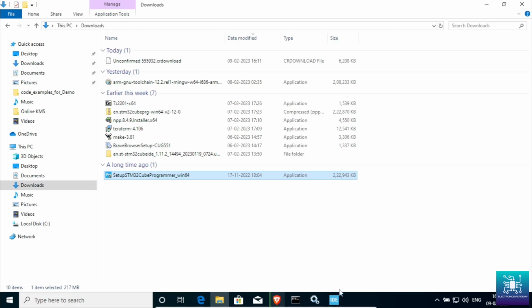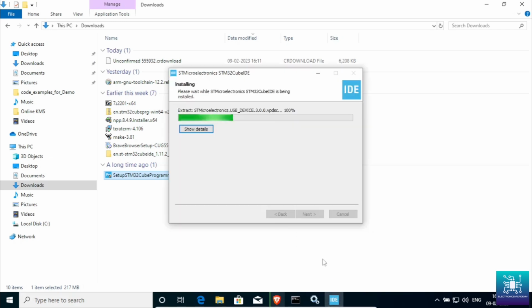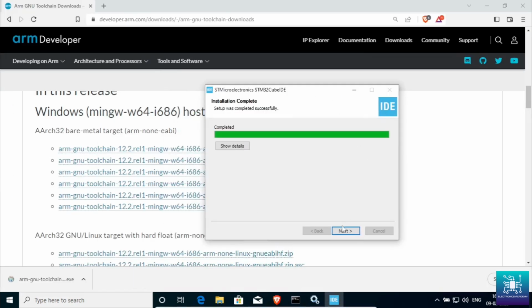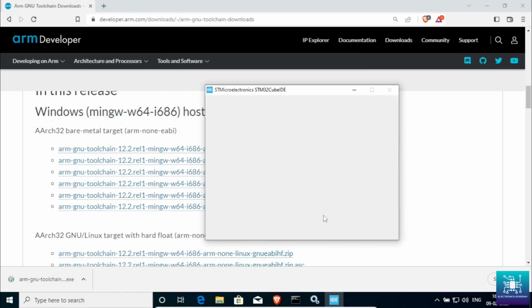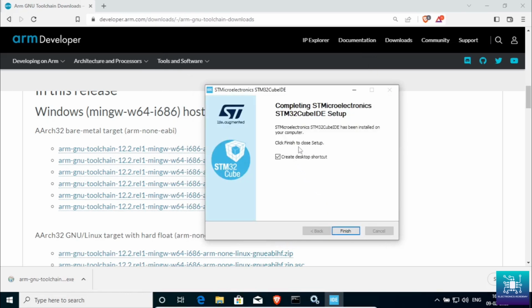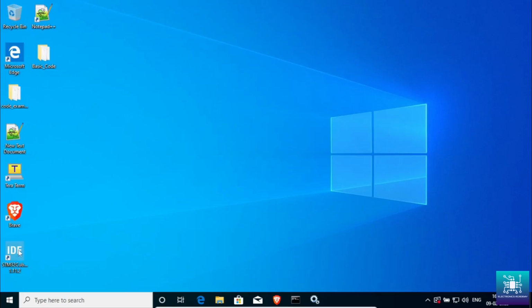Now let's see where the install is at. This takes a while. So the installation completed now. Press next and then say create desktop shortcut. Now let us see if it has come. So we can see the IDE has got installed. Now let's double click and open the IDE. If it opens, then the installation has gone through successfully.